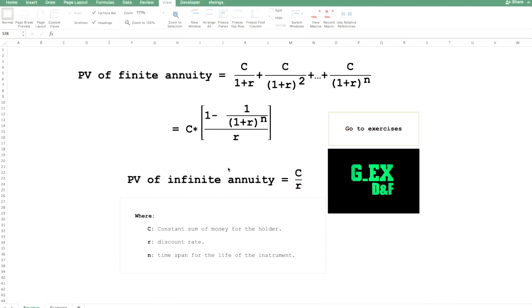So, given the concept, let's go ahead and compute a couple examples on Excel. Here we have these two equations. The first one is the present value of a finite annuity, and the second one is the present value of an infinite annuity, where C is the constant sum of money for the holder, R is the discount rate, and N is the time spent for the life of the instrument. Now let's move to build our data frame on Excel.